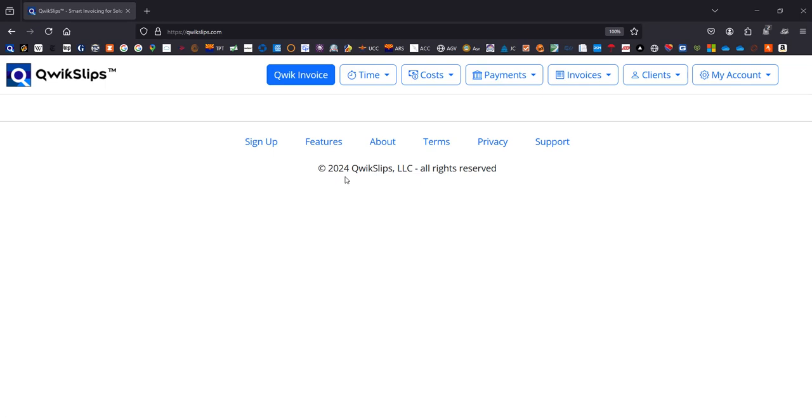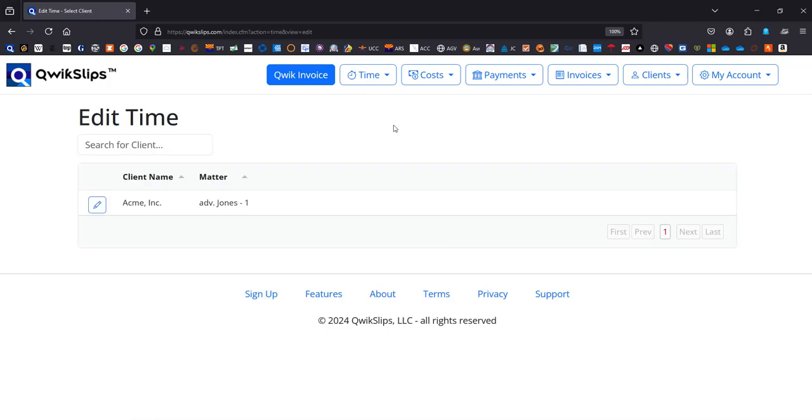Okay, folks, so let's cover now how to edit time and costs. They're both very similar, functionally really the same, so I'll go through them both at the same time. I'm going to start by editing time. You just go up here to the time button, do the drop down, pick edit time, and there you are.